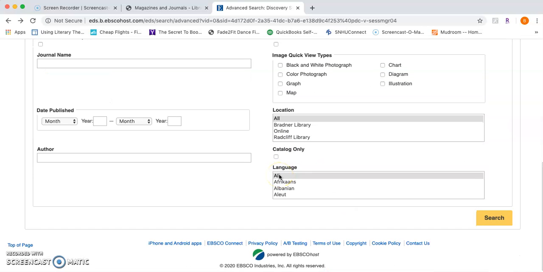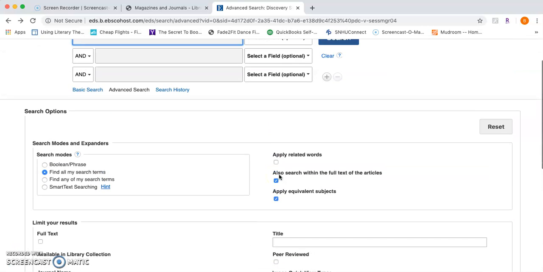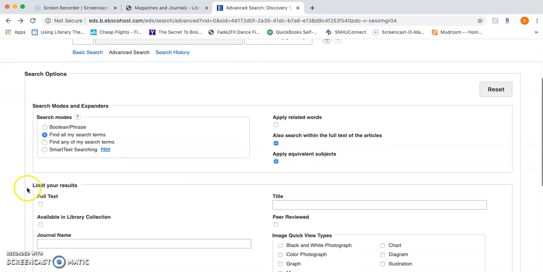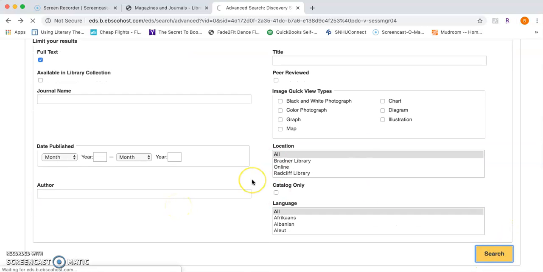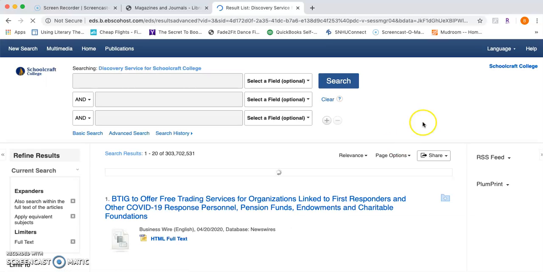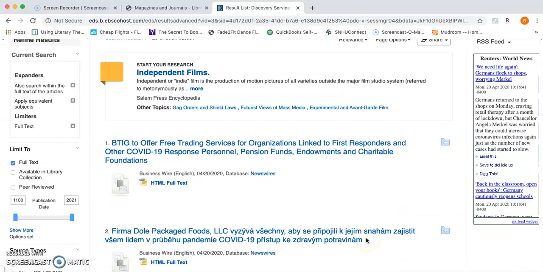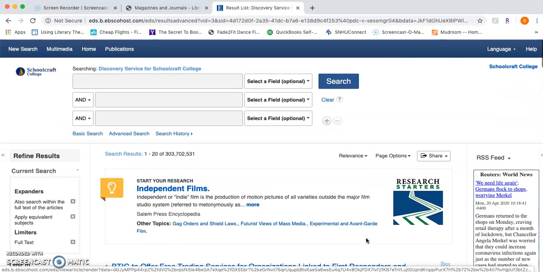Now, since you're searching from home, it's really important that you'll probably want to access the full text online. So I've clicked that here, full text. Now we'll search it because we only want things where we can get the full text from the comfort of your own home. Isn't that nice?